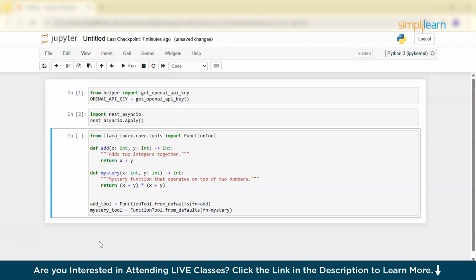So both the add tool and the mystery tool are now instances of the function tool, and they can be integrated into the LlamaIndex agents or other systems, making the function modular and reusable. So we will run this.